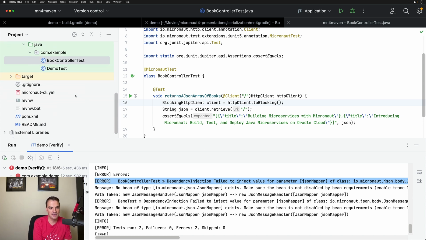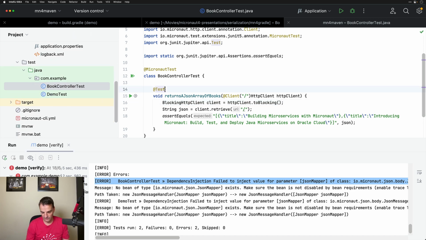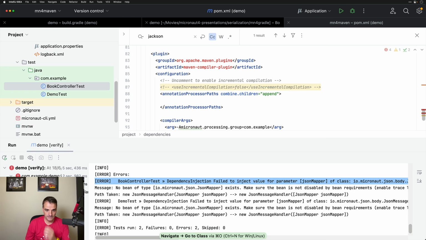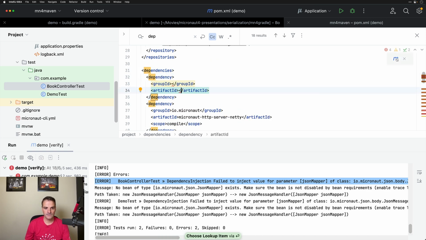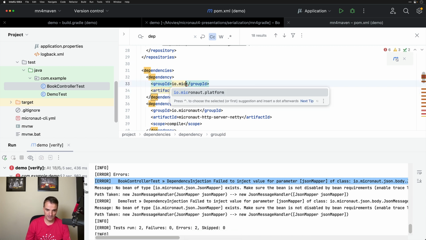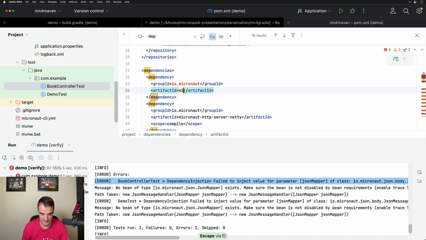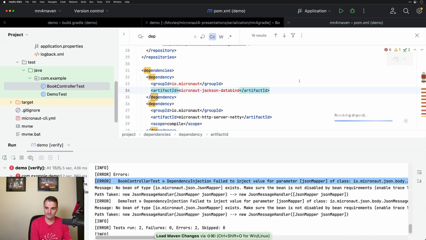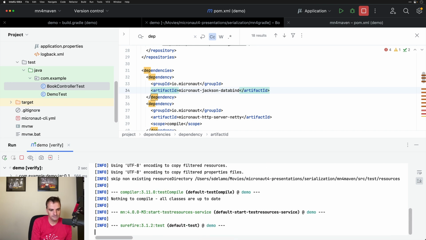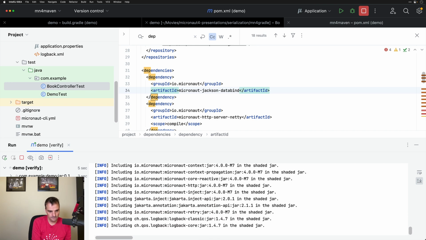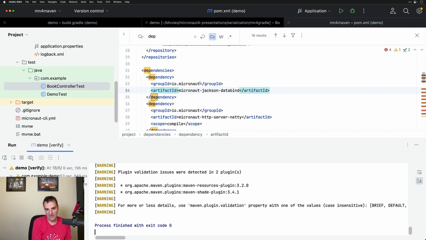So I'm going to fulfill the test first using Micronaut JSON data-bind. If I go here to my pom.xml and go to the dependencies block, I can add a dependency, and the group ID is going to be io.micronaut, because Micronaut JSON data-bind is still in the Micronaut core GitHub project, and the artifact is micronaut-json-data-bind. I don't need to specify the version because that's in the Micronaut bill of materials. So if I now run verify again, the test should pass. And it does.